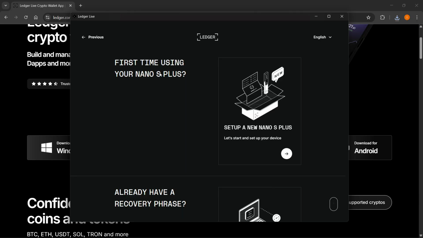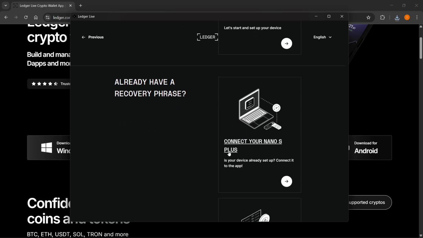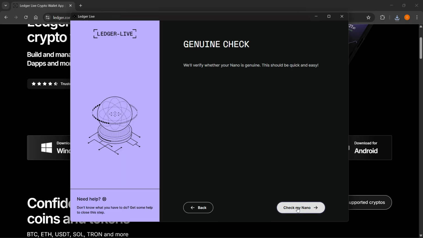Here, if it's the first time using your Nano S Plus, of course, you want to click over here. But if you already have it and you just want to sync it to a new computer, click down here where it says already have a seed phrase. Then it says connect your Nano S Plus, or whatever one you have. Then click on over here, and then click Check My Nano.